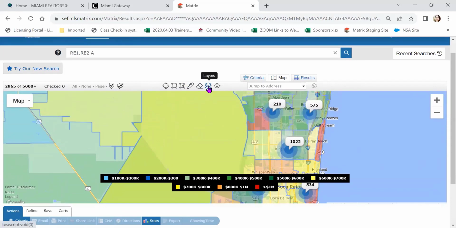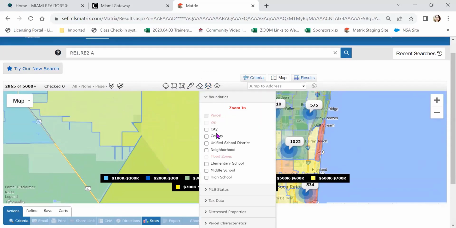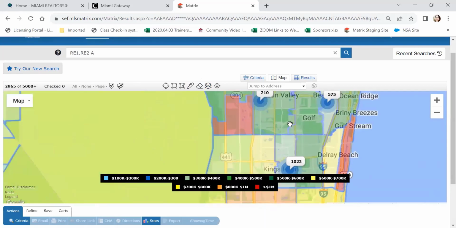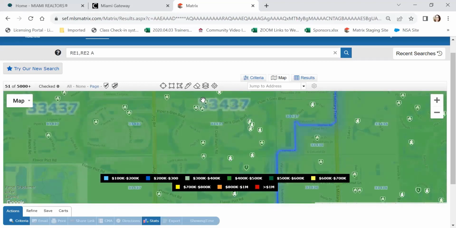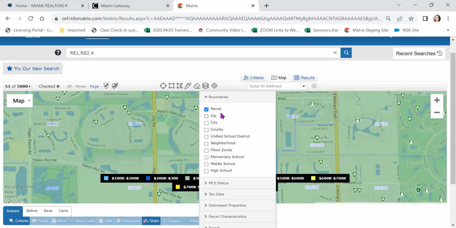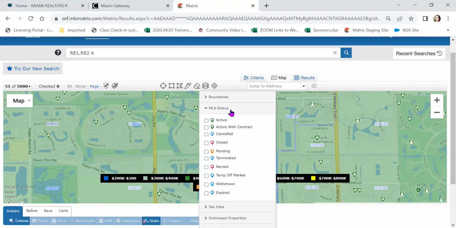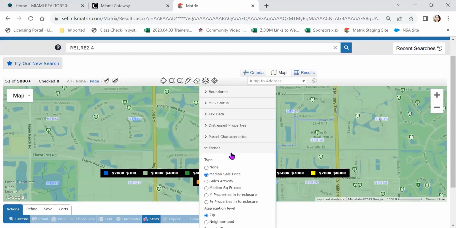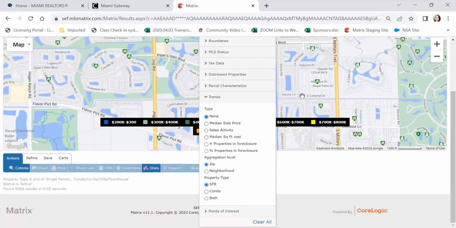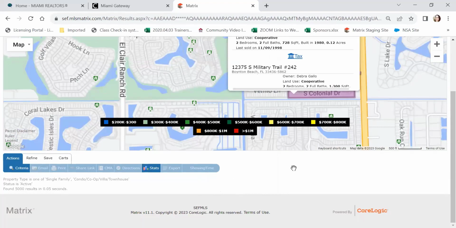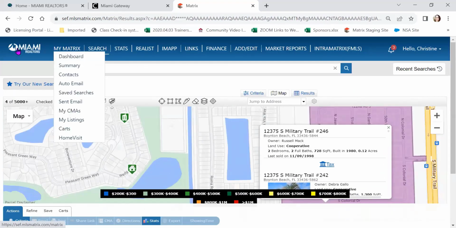Okay, so if you want to uncheck anything, you click on map, boundaries. You see how some of them are red? That's only the case because I'm too far. So if that ever happens to you, just get closer. Click on your layers and it'll populate. Okay. You have MLS statuses, so you can search by status. Some of you might be interested in expired. Let me go into my trends. I'm going to do none to remove that.